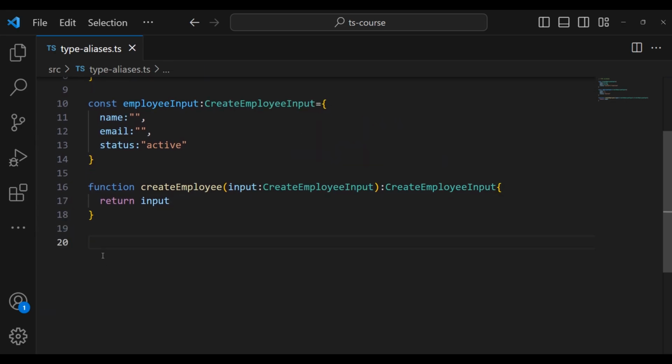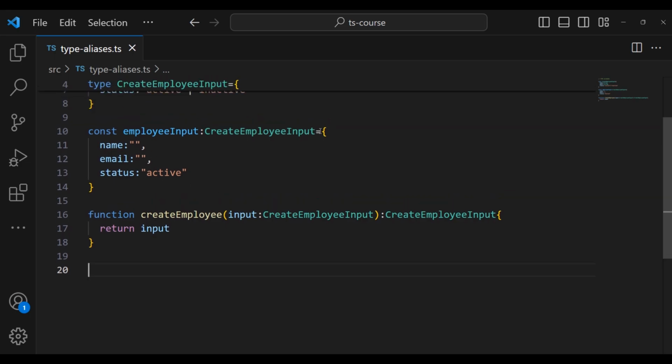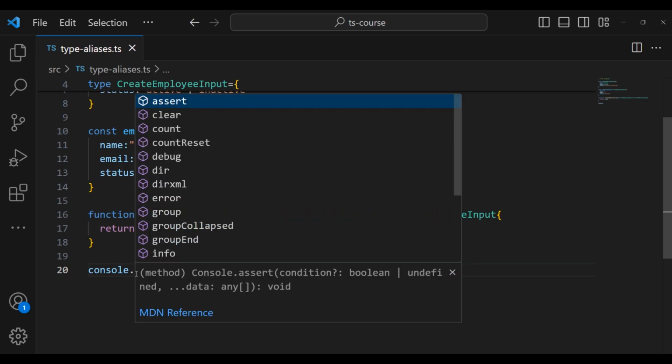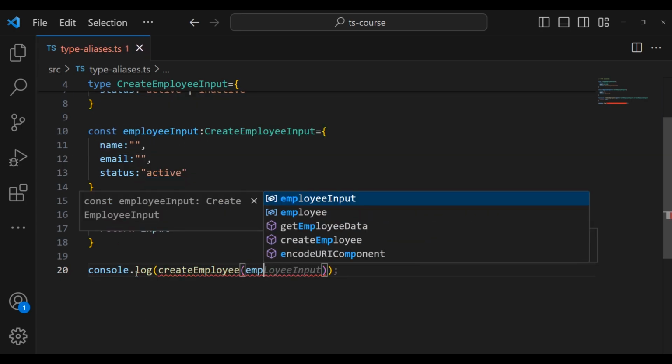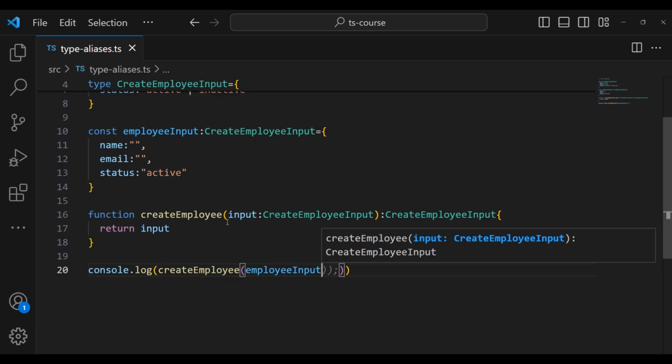And if we call our createEmployee function, we're going to get this object here. Let's call it, createEmployee. You're going to need to pass the employeeInput object within it.